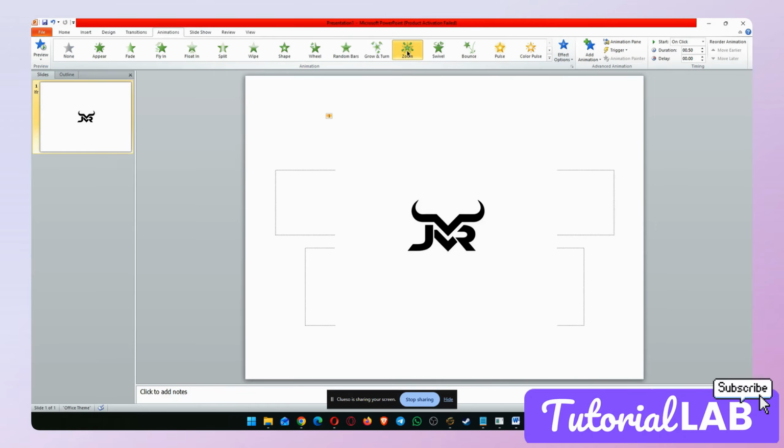And that's how we create a zooming photo effect in PowerPoint. With just a few simple steps, we can bring our slides to life and highlight the details that matter most.